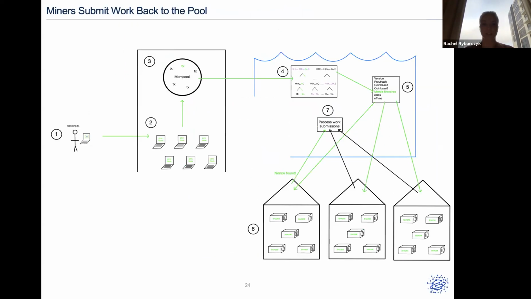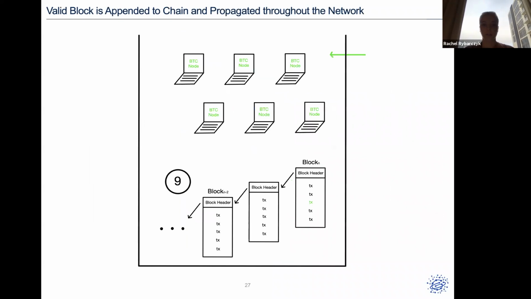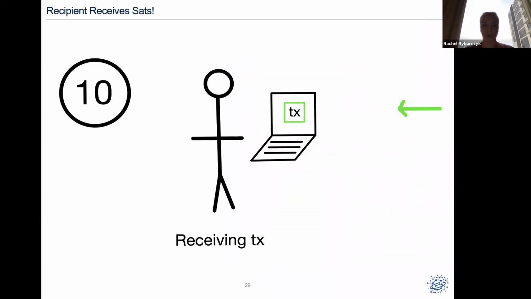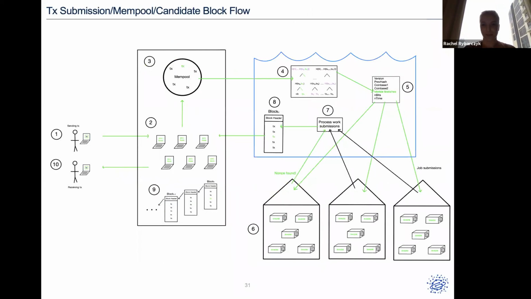The pool processes the submissions, and then if a nonce is found, it creates a new block and block header. Then it propagates that block to its connected nodes, and those nodes verify it and then add it to their chain. Finally, the recipient gets their transaction and gets all their sats. Again, here's the whole process.